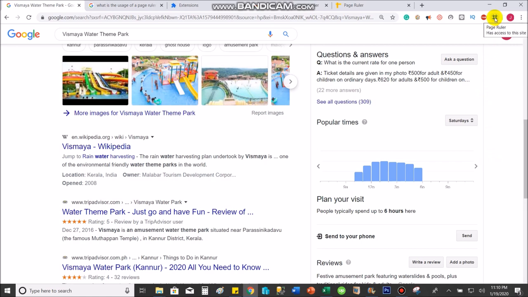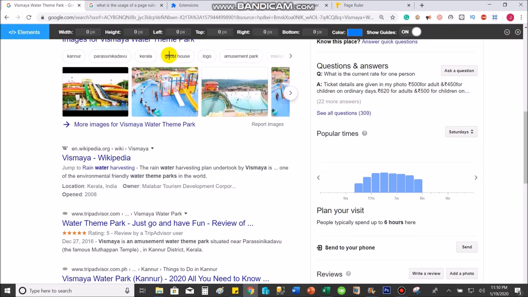This is the page ruler extension that we have just added to the Chrome extension. So let's start the business. Click on that. After clicking on it, there are elements, a tab here, there's a width, a height, left, top, right, bottom. That's what I told you, web developers normally use this tool to get the pixels. But I think they're actually looking for the left and top pixels to measure the entire image.